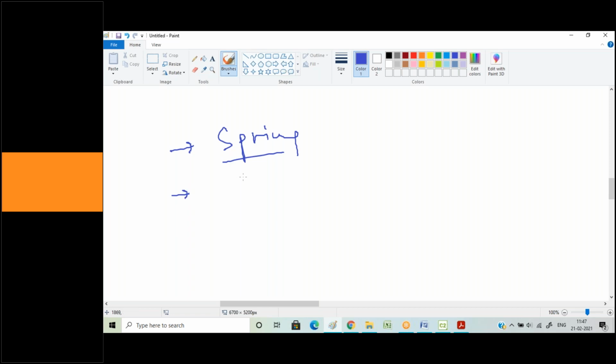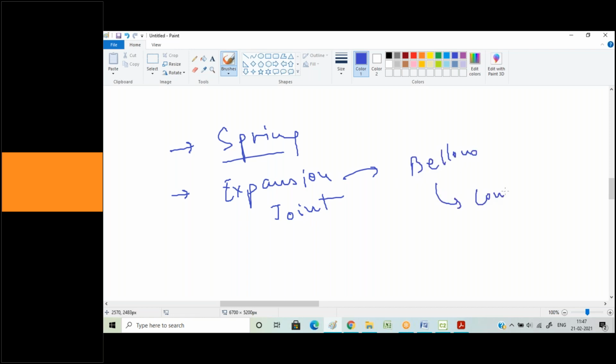One is your spring, the other one is your expansion joint, or a bellow. You also call it a bellow. Why bellow? Because you're using convolutions over here. Now this convolution has got altogether a different philosophy.